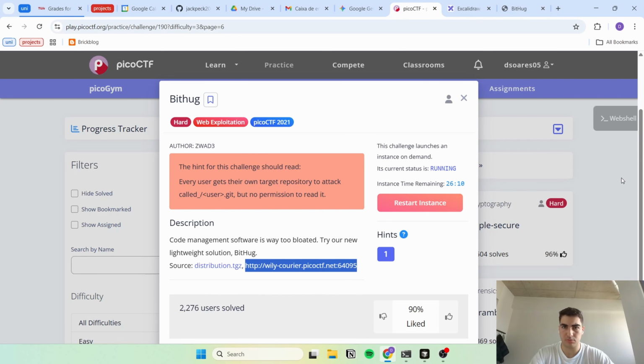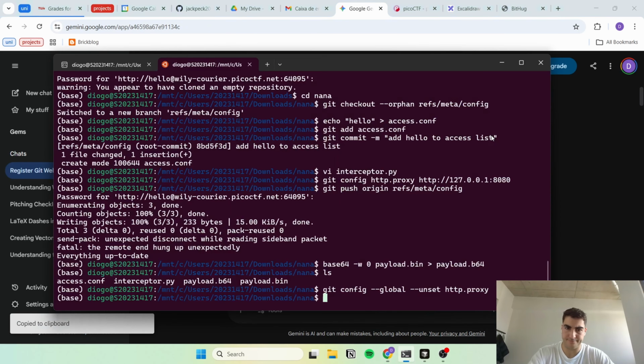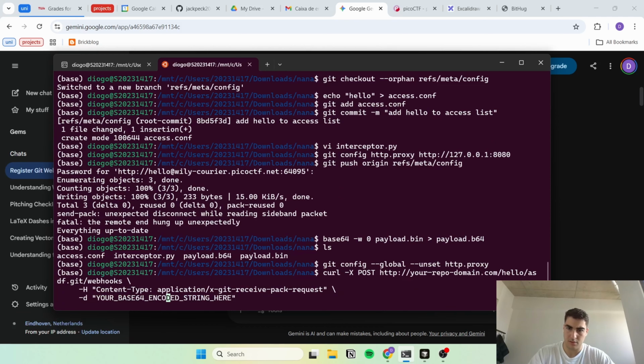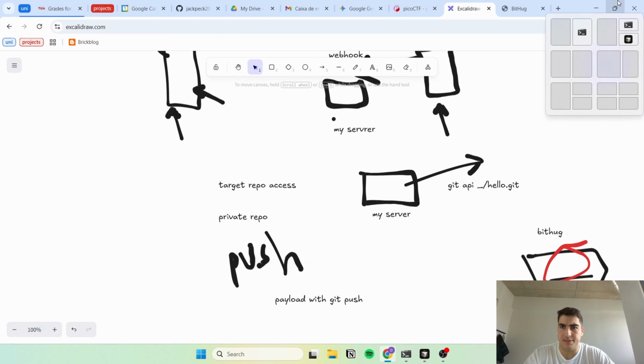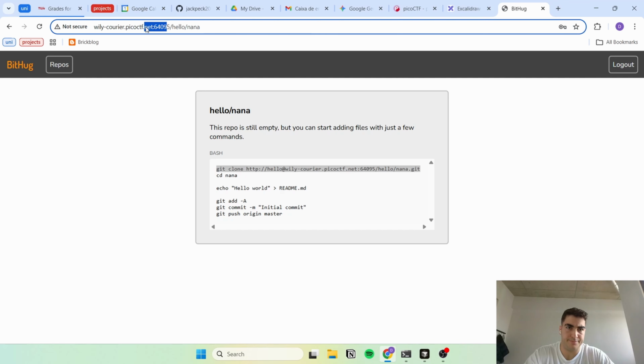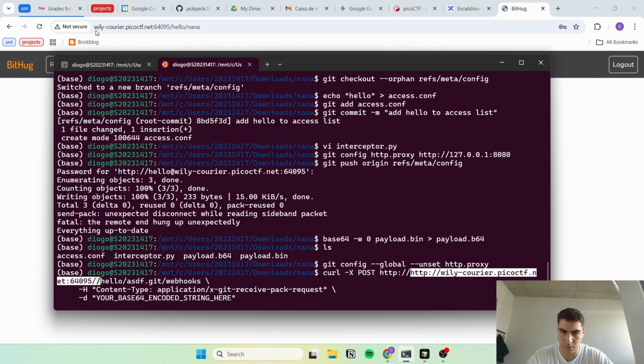This one right here, which now has a different URL, but it's right here. Let's get it. This one. Boom. Repo name is now Nana. Now we're gonna add our base 64.